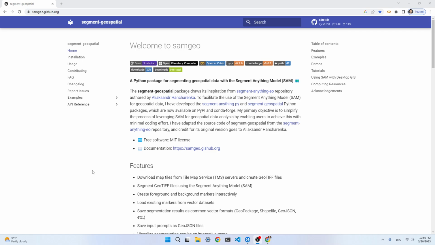The Segment Anything Model was released by Meta AI in April 2023, and it has become quite popular. So I built on top of the same model a package called segment Geospatial, and I provide a couple examples. In this video, I'm going to show you how to create the environment so you can use segment Geospatial with ArcGIS Pro.